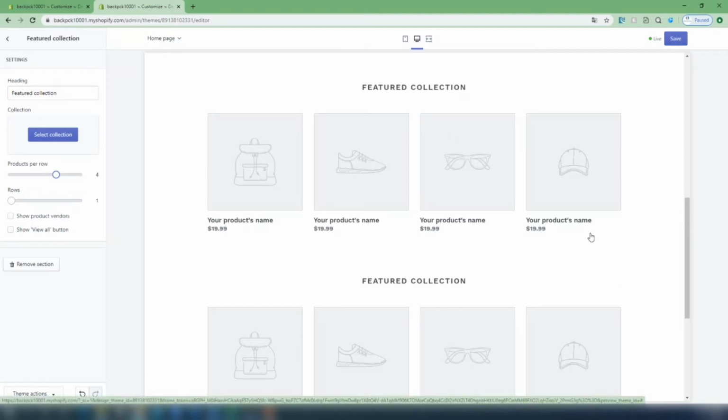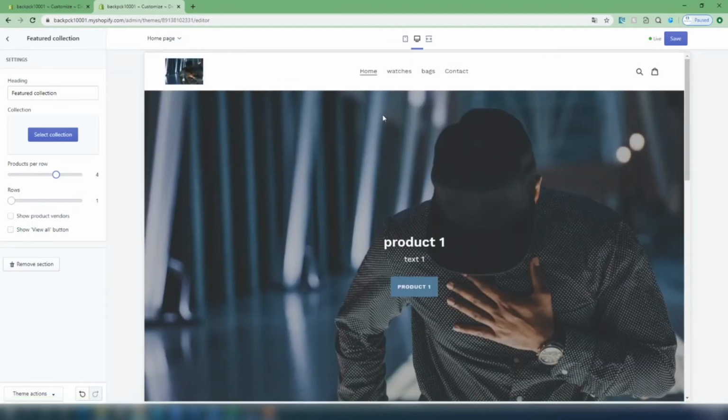For example, say I sell watches once again. If I want to sell watch collection 1 and watch collection 2, I'll present them here. And the rest of my watch collections will be, for example, here. I'll have watches, and it will be collection 1, collection 2, collection 3, 4, 5.